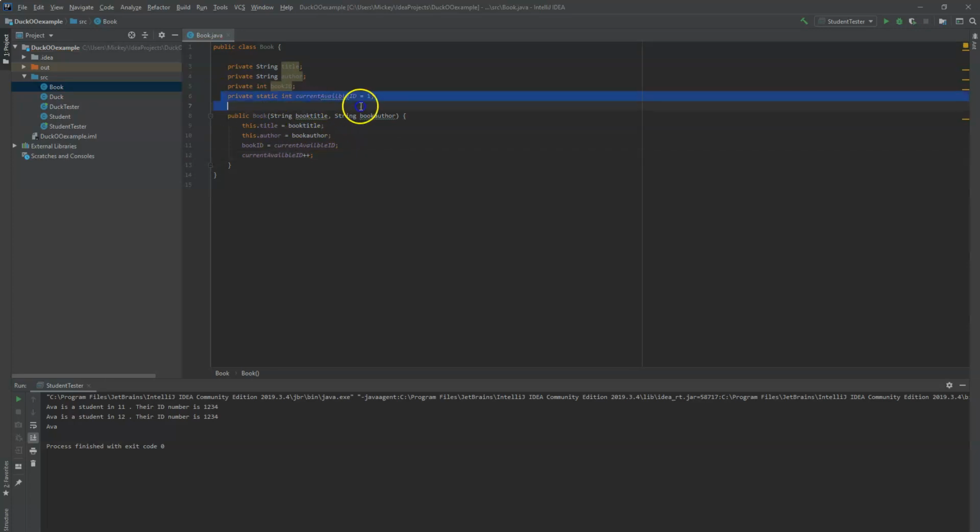So because this is static, and this is the key here, because current available ID is a static variable, it is shared amongst all of the books. So we said yesterday that when you create an instance of the book class, or create an instance of a class, you get a separate copy of each piece of data. You get a separate title variable. You get a separate author variable. You get a separate book ID variable. In this case, because of the static, you do not get a separate current available ID variable. That is shared amongst all the objects.